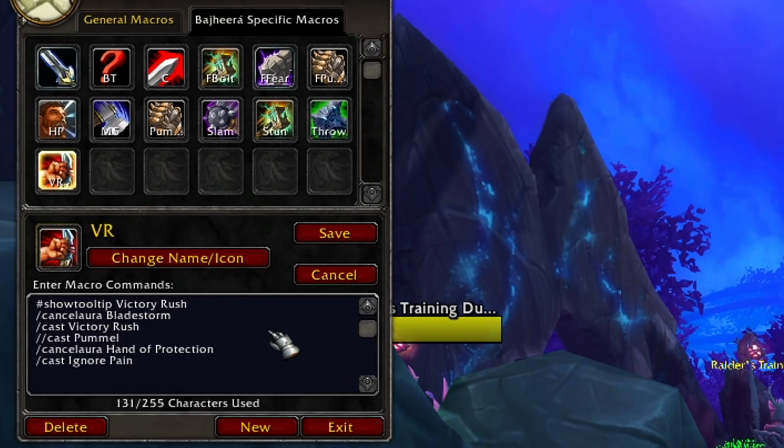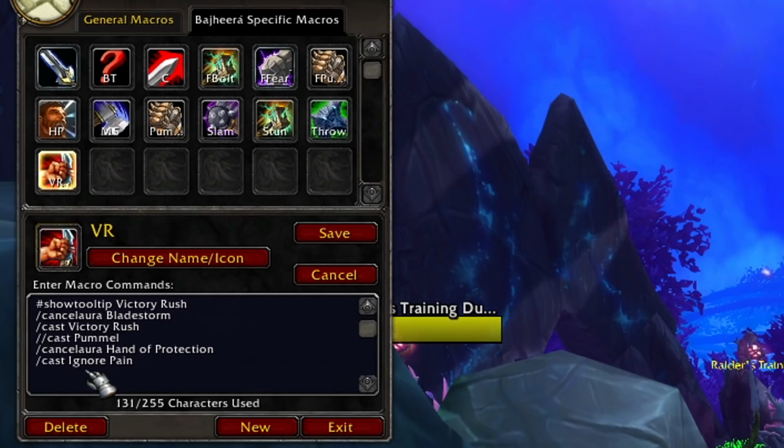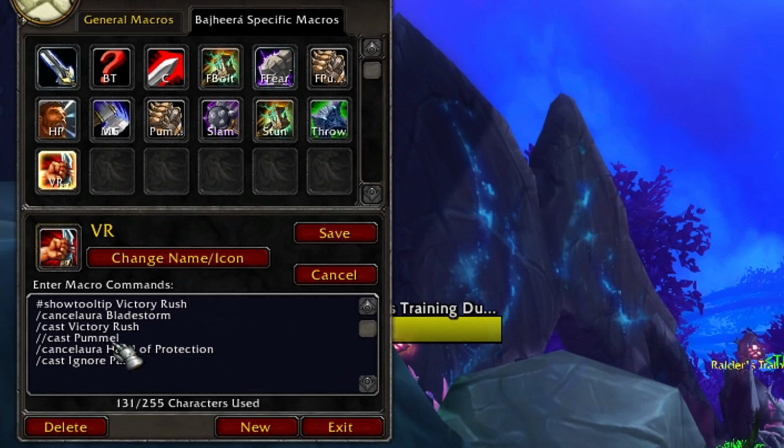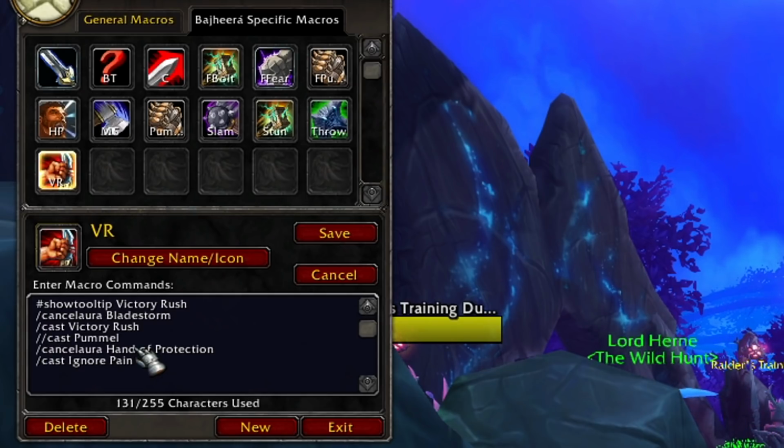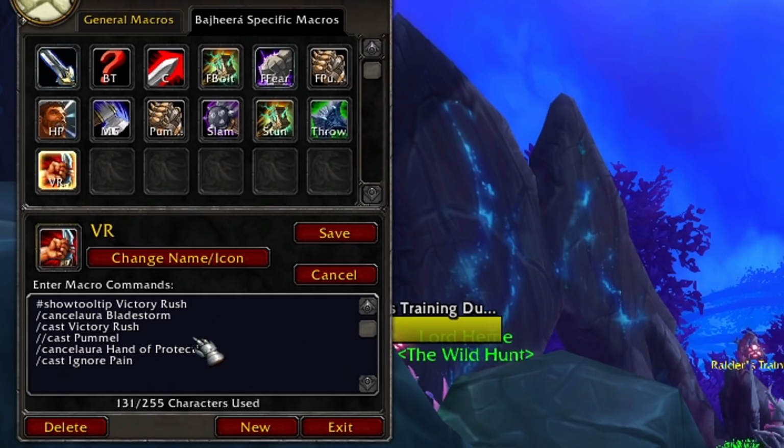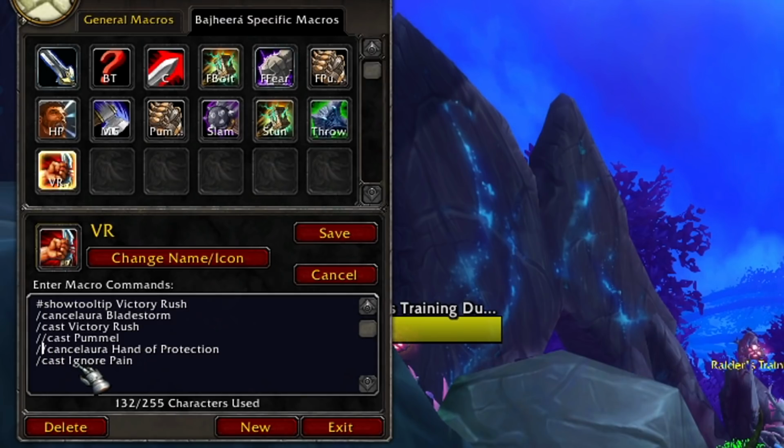This is Victory Rush, so it'll show the tooltip Victory Rush, it'll cancel Bladestorm, it'll cast Victory Rush, it will not cast Pummel, but it will also cancel Hand of Protection. I don't usually use this to cancel Hand of Protection. Sometimes I feel like I should probably just delete or not use this part. But yeah, you can do that in this button.